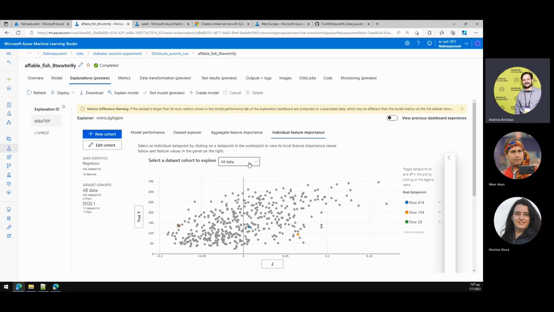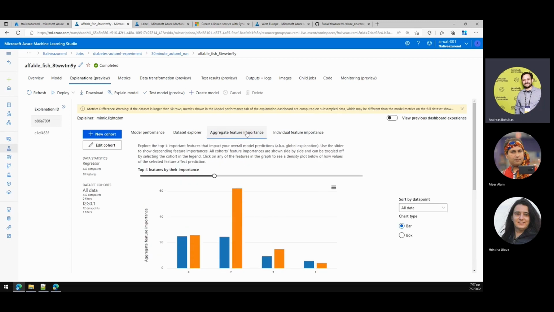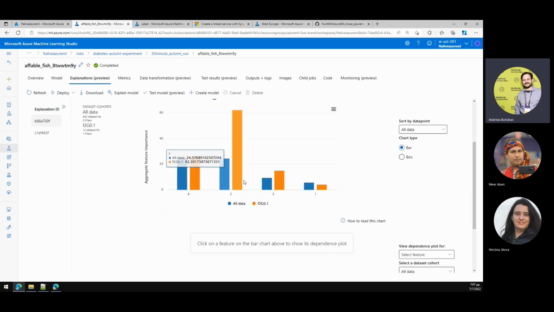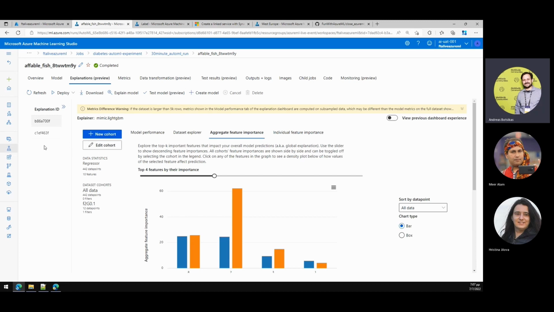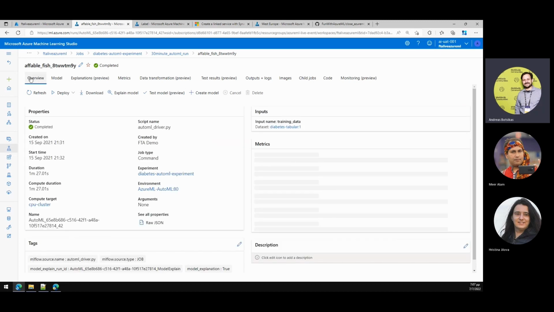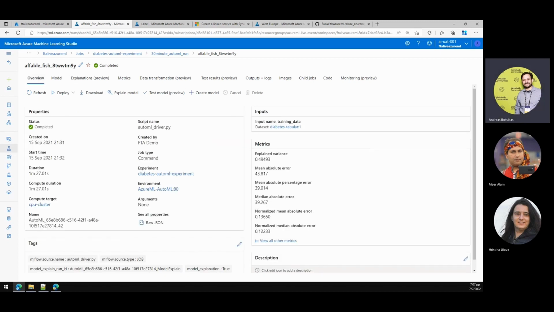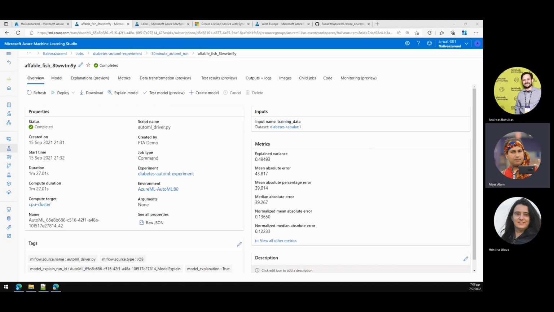So this is the explainability, and this is how you can get insights regarding your actual model and the inferences that the model is making. Mir, would you like to take over to get us through the classification model? Yes, certainly I will do.